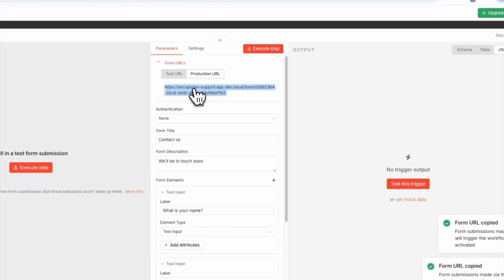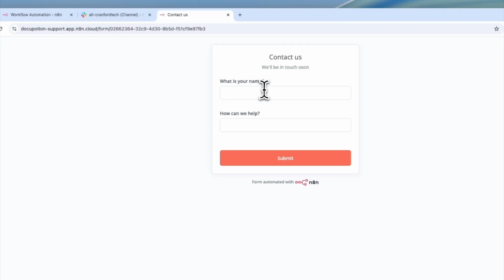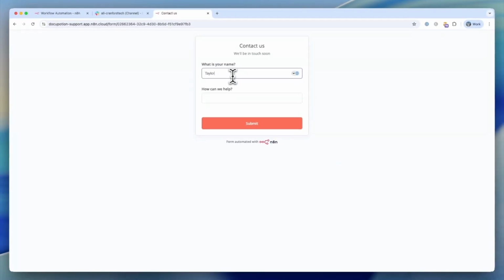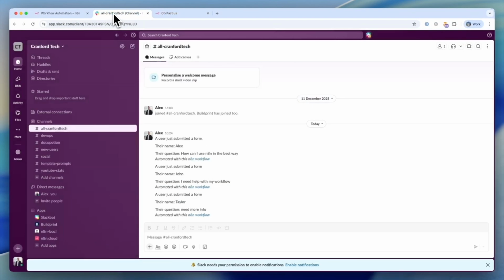And if I open this in a new tab, we can share this with anybody we want. And let's say this time our name is Taylor, need more info. If I click submit, that's going to run automatically this time. And you can see here, we have Taylor and we have their question coming through.